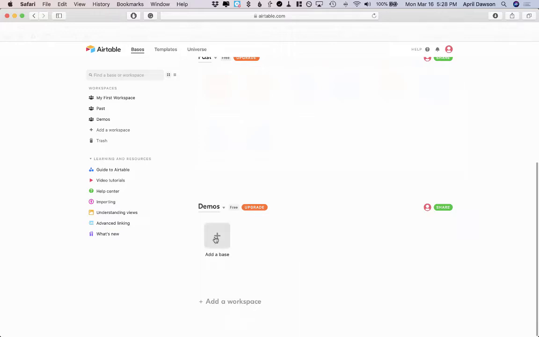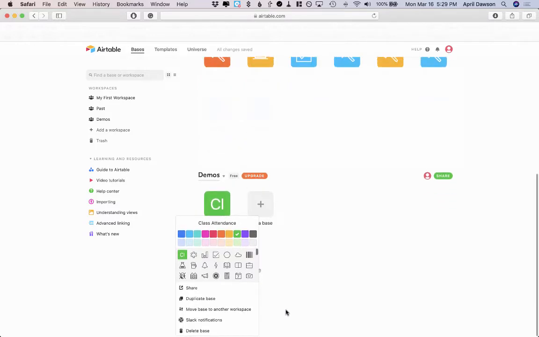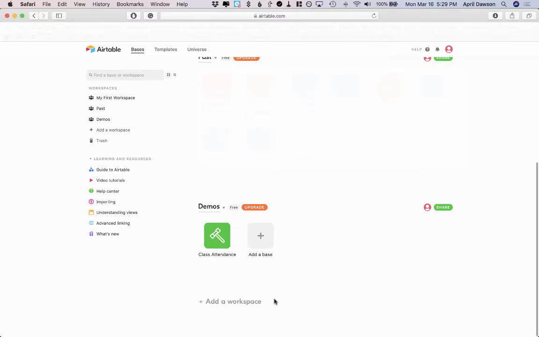And then you're going to create a base, and I'm going to just start from scratch. And I'm going to label this class attendance. And I will choose the color. I'll choose green. Feeling kind of green today. And if I want to choose an icon for this class, let's see what we have here. I'll choose a gavel. All right.